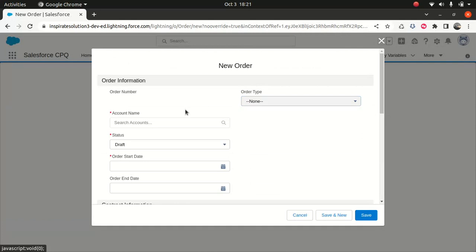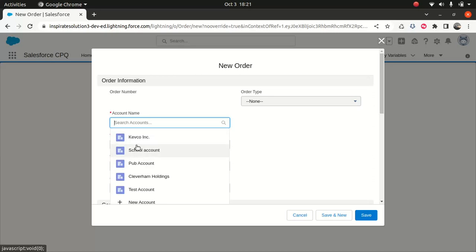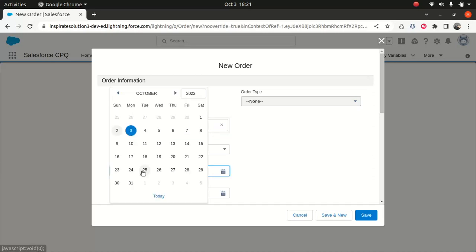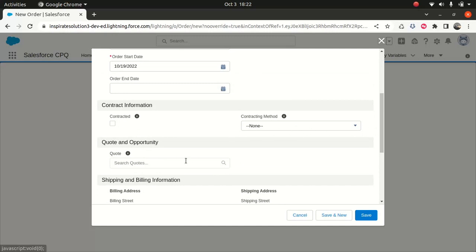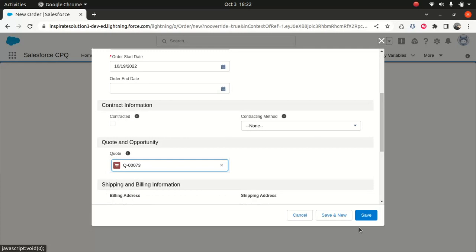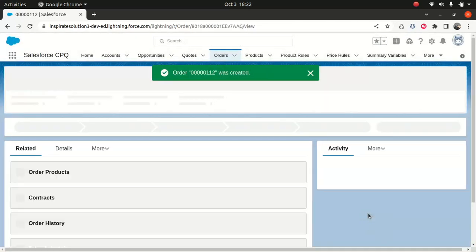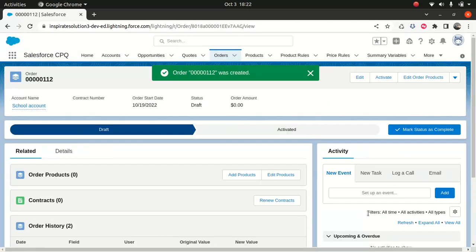In the create order, I will choose the account as the school account. Order start date, I just put maybe the 19th, doesn't matter. And then I will link the order to this specific quote, which is this one, and then I'll save. Okay, so now that's done.